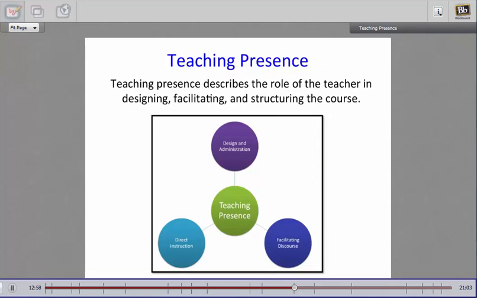The final element of the community of inquiry framework is teaching presence. Now, teaching presence essentially describes the role of the teacher as a facilitator, where you encourage discussion between the students, a person who provides direct instruction, presenting the information to the class, as well as all the work you do before the class even starts, to design, construct your learning objectives, and make sure that things are flowing in an orderly sequence.